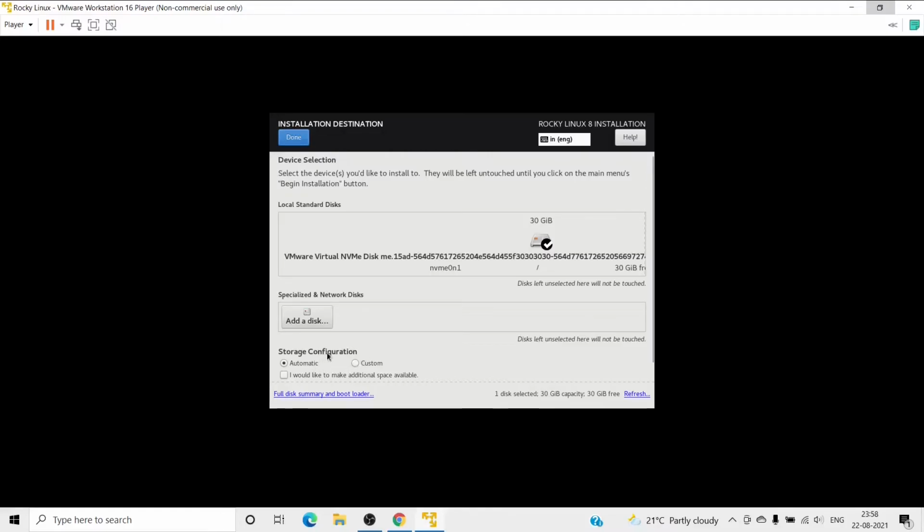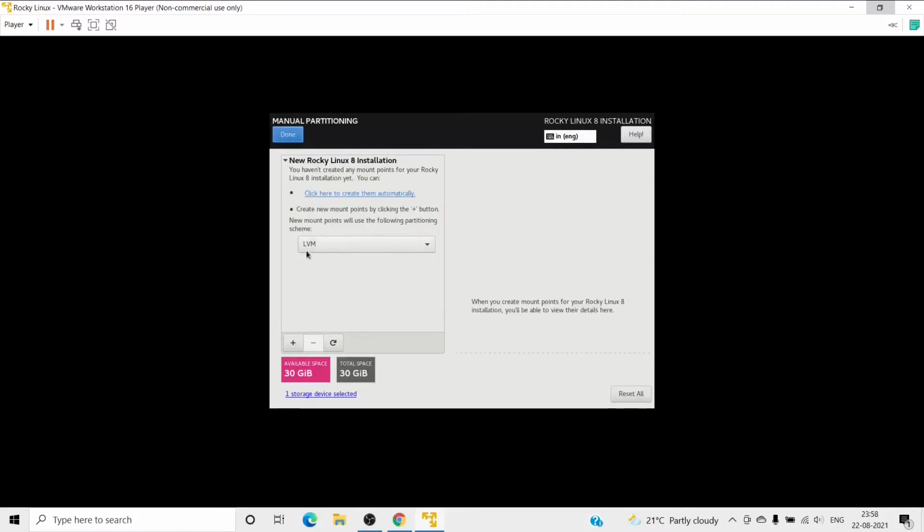But generally the best method is to use the custom method, because it will give you more privilege to define your own partition size and partition type. So let's go for the custom option. I clicked on the custom radio button. Now click on done. Now in the next screen we have a manual partitioning screen. Here you can see we have three options: standard partition, LVM, and thin provisioning. Today we are going to work on the standard partitioning.